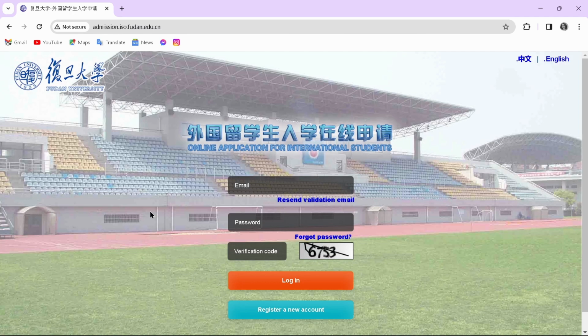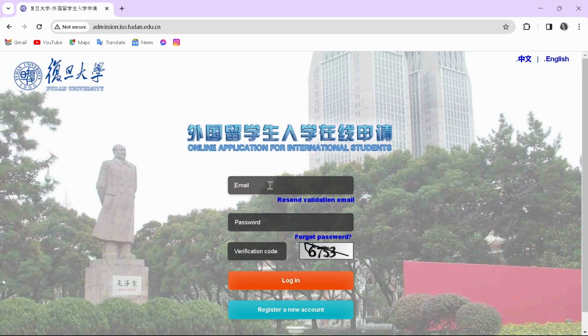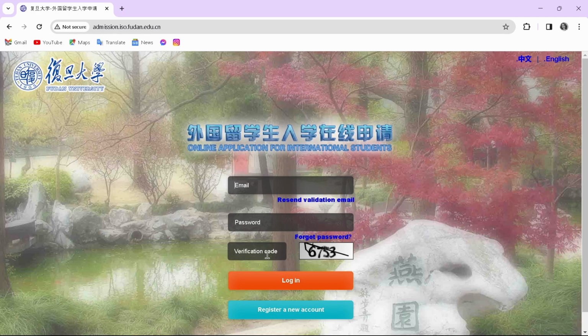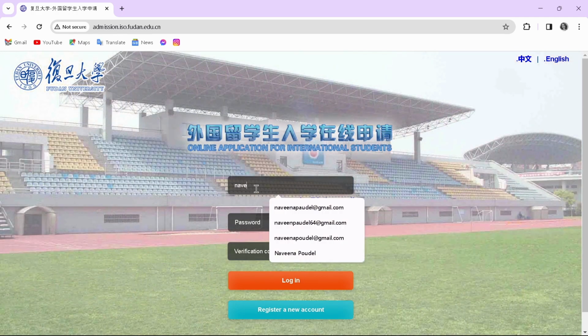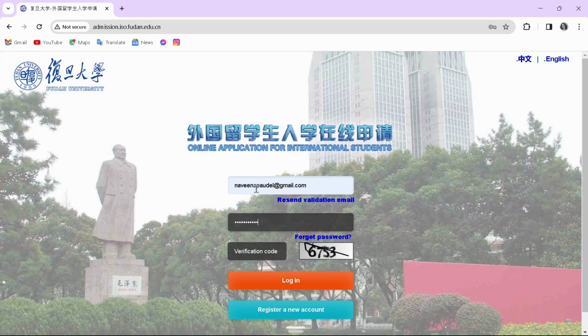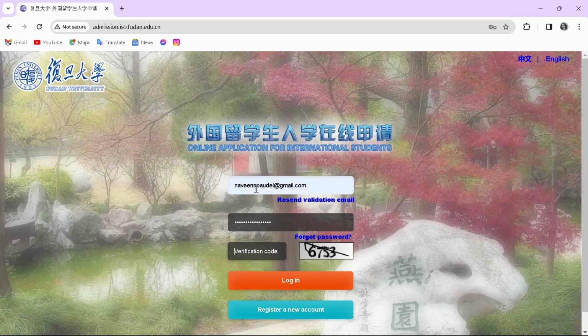From here, simply enter your email address, then enter your password and the verification code. In the first blank, you have to enter your email address. After entering your email address, enter your password and then your verification code, which you can see beside that.